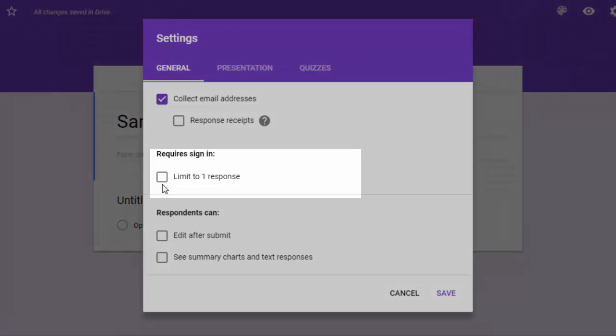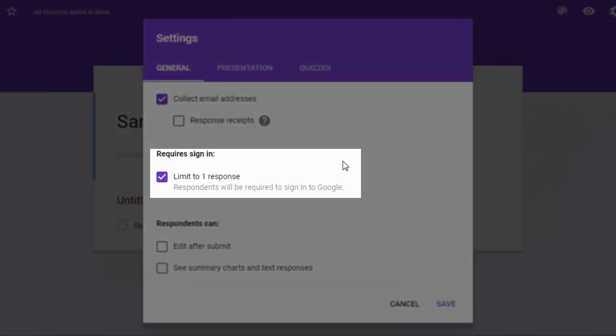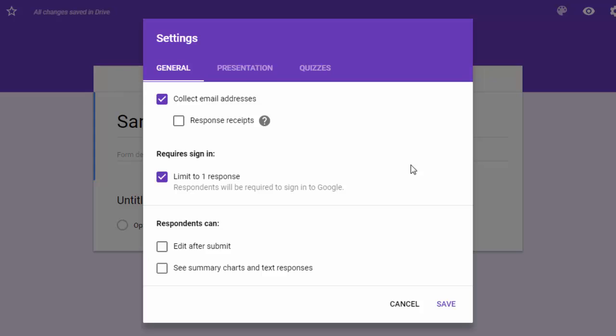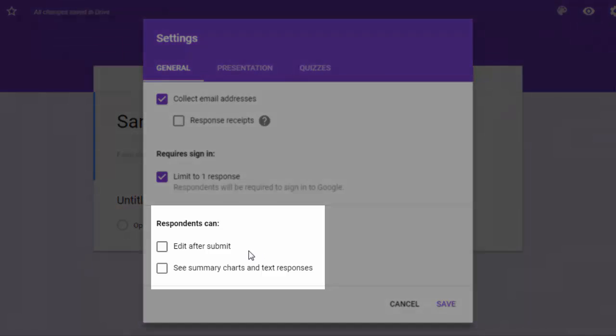Now, I also limit to one response for my students. The reason I do this is if I did not, they would actually be able to open the quiz, look at the questions, and then close it, and then go back and open it up again at a later time. It just opens up the opportunity for cheating. So again, the last two, I am just going to leave blank.